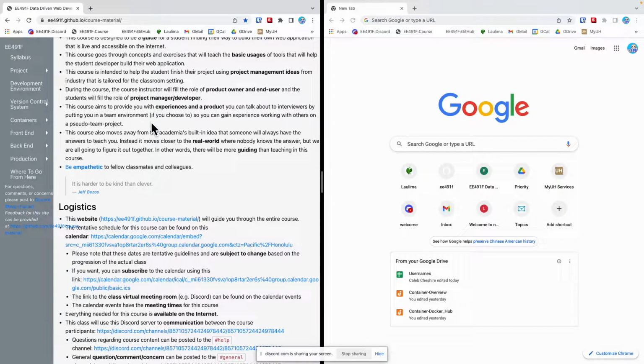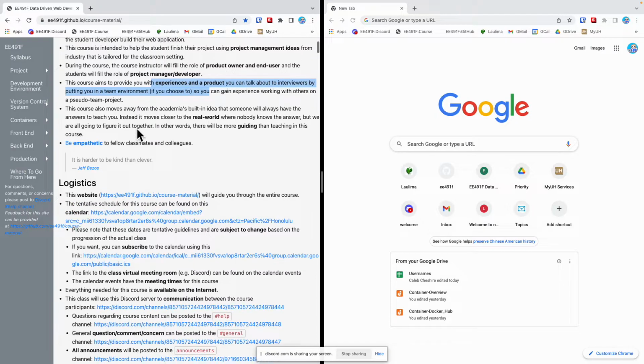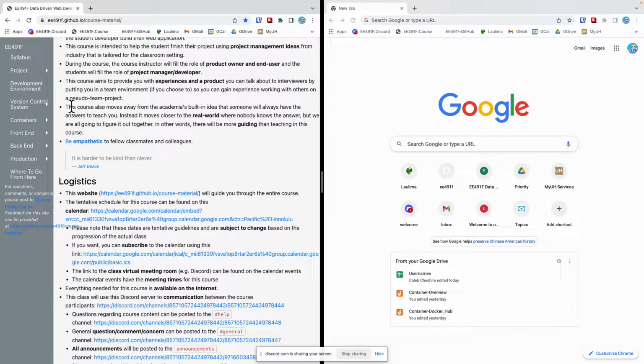I'm going to play the role of more like the product owner and user, and you all are the software team, playing project manager and developer. This course aims to give you experience building a product that you can talk about during your interviews, and to put you in a team environment, if you choose, so you gain experience working with others in a pseudo team project. When I was in college, I didn't have many projects to talk about, so this is my chance to help fix that wrong. That is the intent.